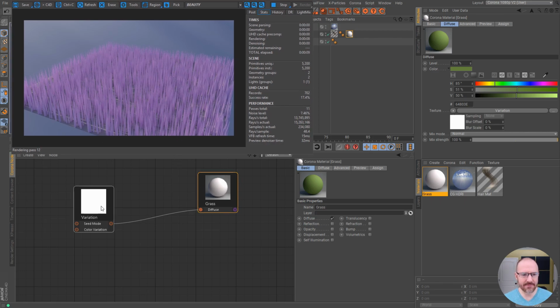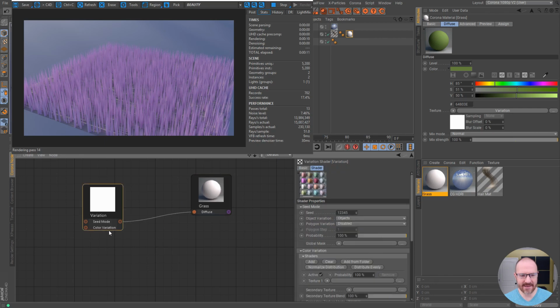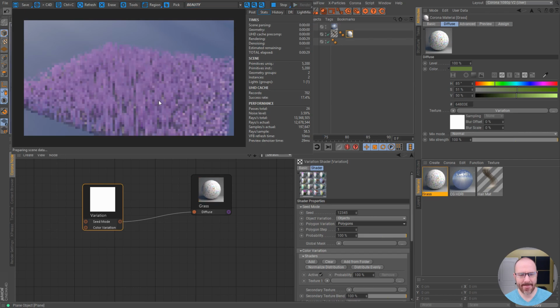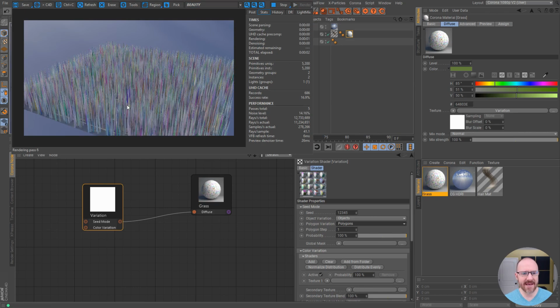So that's looking good. Seems to be working, and I'm going to select the variation shader, and we're going to go into here. Under object variation, I think we want to leave that to objects. Under polygon variation, we want to set this to polygons, and what this will do is, I'm going to refresh this here, we should start to see some variation on the actual polygons of the actual hair geometry, which is cool. So I'm going to stop this.